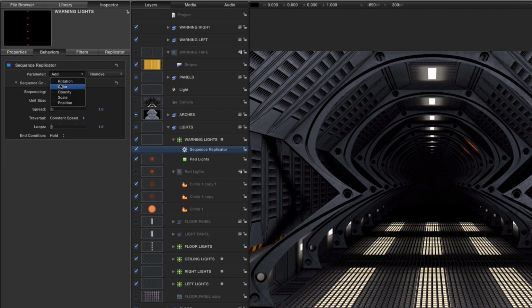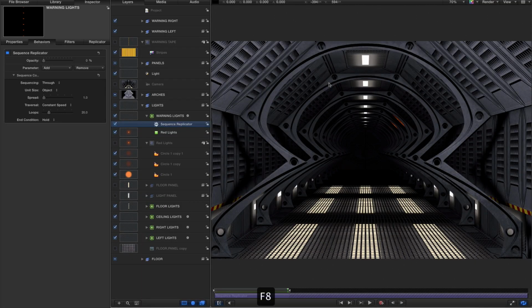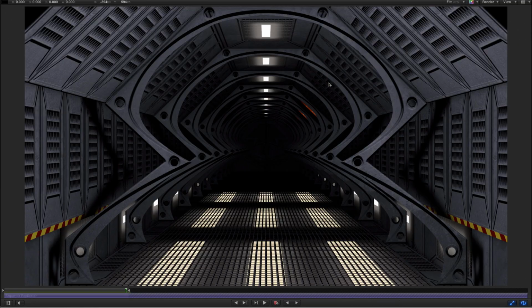We want to add an opacity parameter, set the opacity to 0. We want to have 20 loops. And I want to set the sequencing to through. And I've just done a quick RAM preview, F8 to go full screen, just to show you that those do indeed flash.